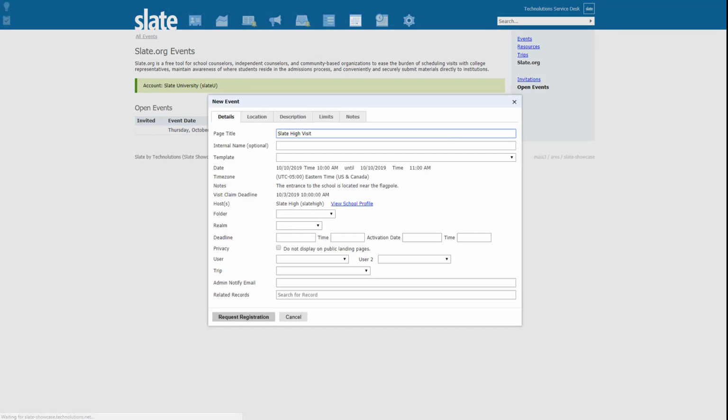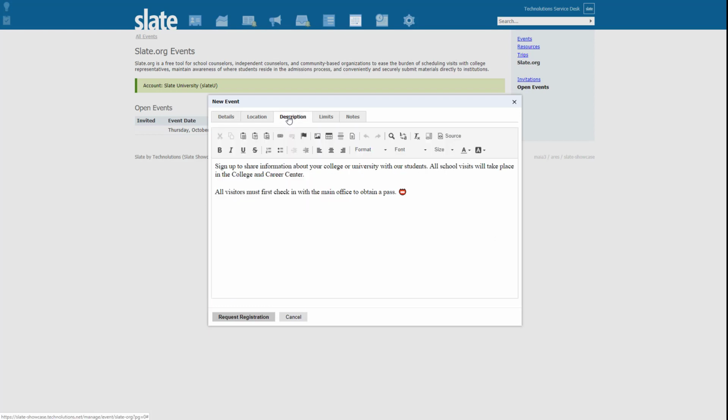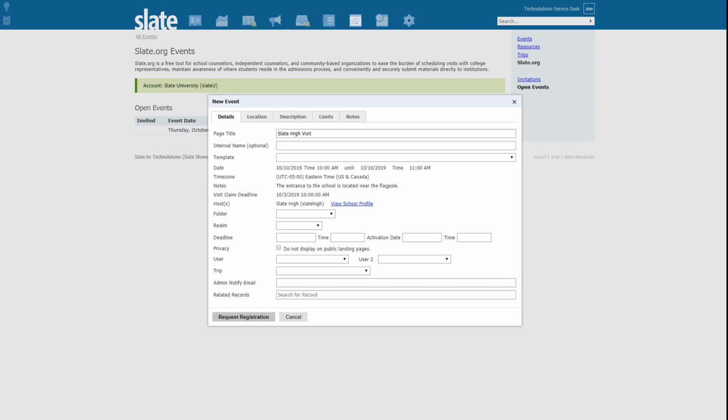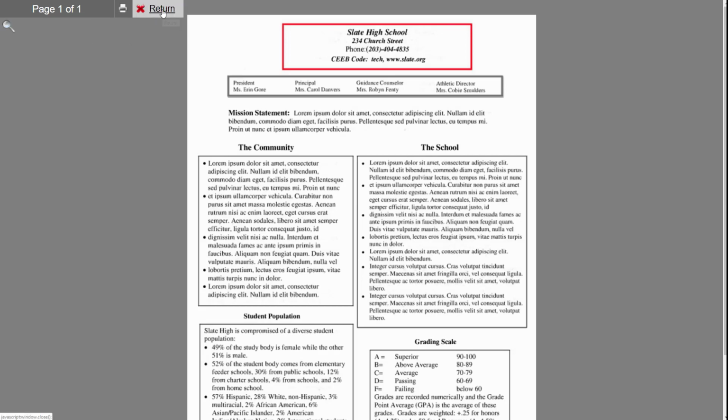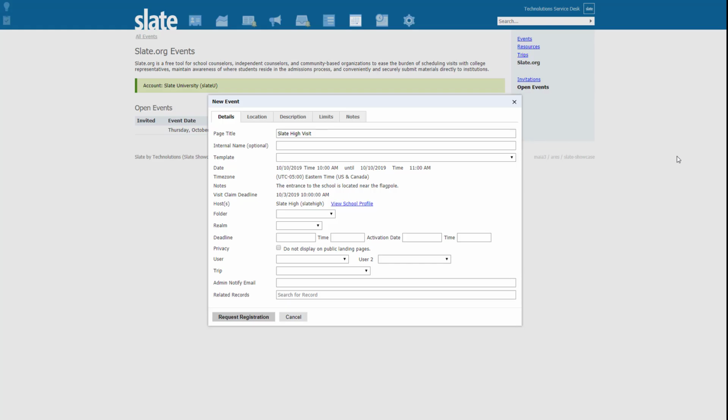If I go ahead and click on it here, I can see some information. When I look at the description tab, I see that public-facing information that was in there. I don't see the internal notes because, once again, that was for your staff. When I come back to the details tab, if you remember, in the profile section of Slate.org, you could upload a school profile. If we see right here, I can click on that school profile and see what was uploaded. So that data transfers back and forth.